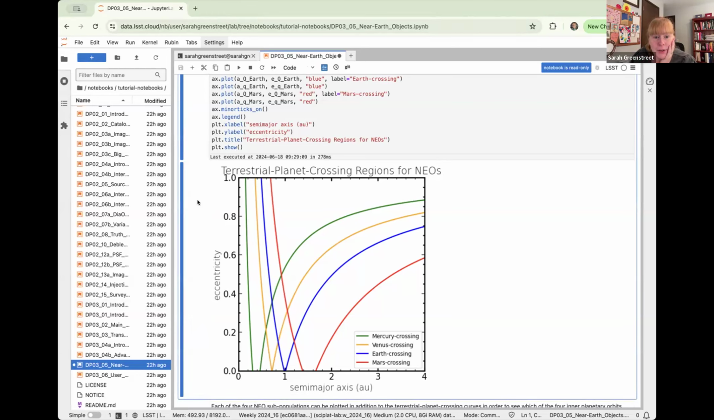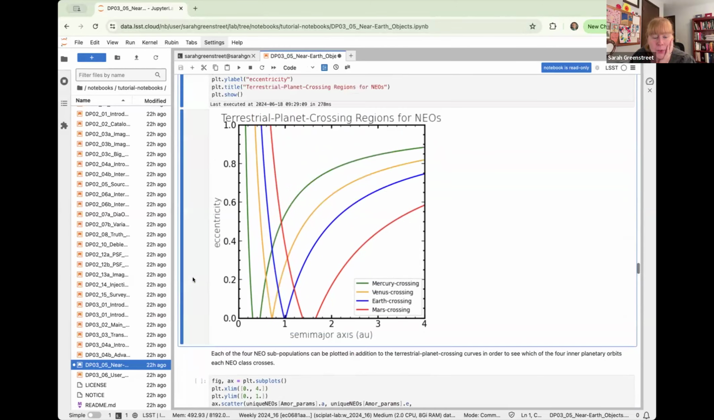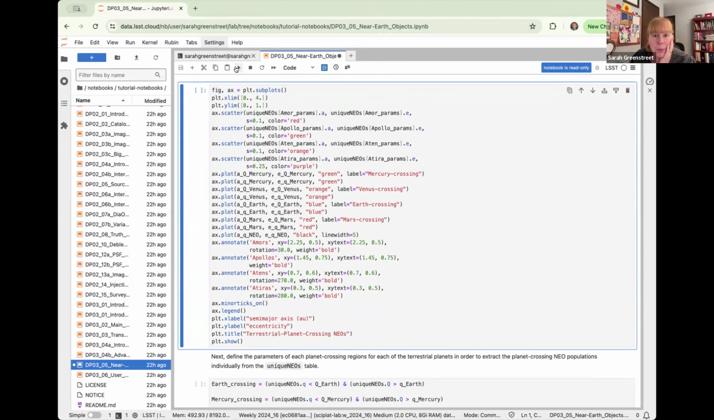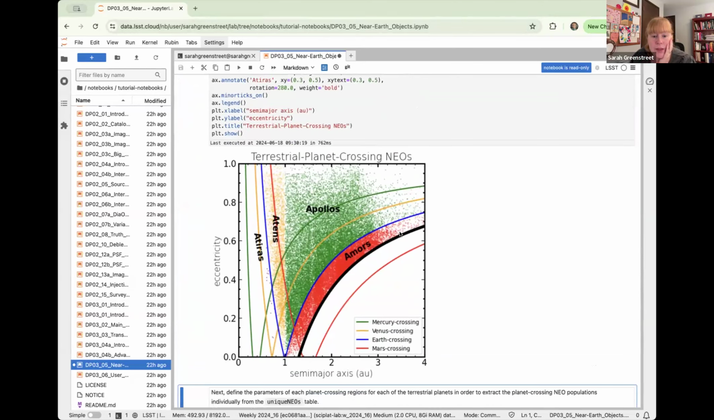Okay, so let's keep going a little bit here. Okay, so we've got the four terrestrial planet regions. We can now overplot our different NEO populations here as well with these different planet crossing curves. So if you're interested in knowing, if we look at the Atens, for instance, here, they cross a number of different planets, depending on what the orbital parameters for any given Aten near-Earth object is. And so if you are curious about which near-Earth objects cross which planets, this is one way to be able to visualize that.